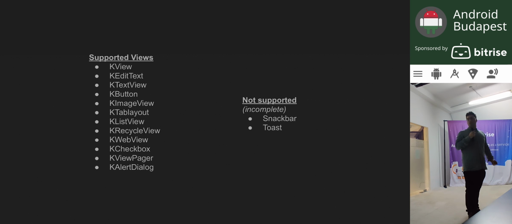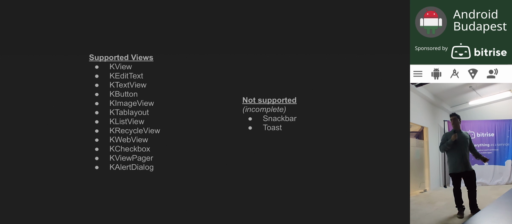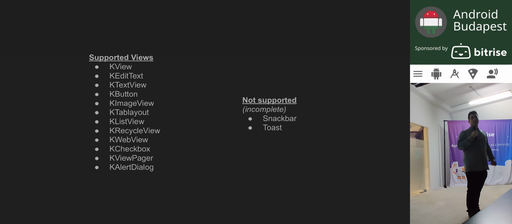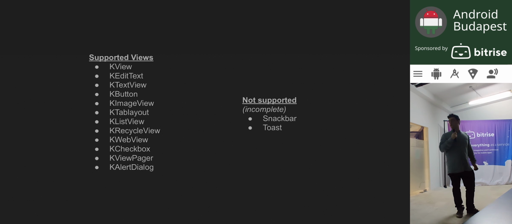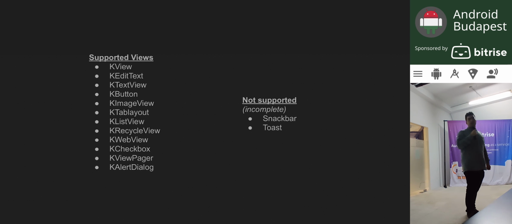But if you have a view that is not supported, then you can always use KView, because this is the parent of any other view. So it's similar to how we are working with Android. I tried to find some views that are not exactly supported. We can mention the snackbar and toast. Right now these are not exactly available, but it's open source, so you always have the chance to clone the repository and do the work. They are really open, and they welcome every help and effort.